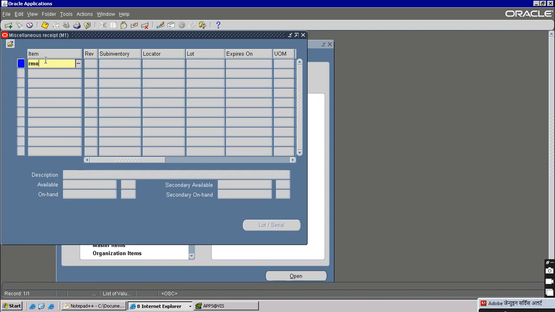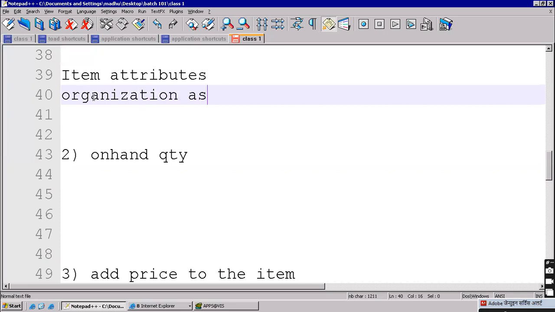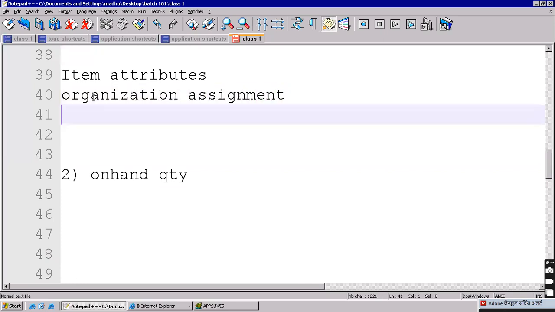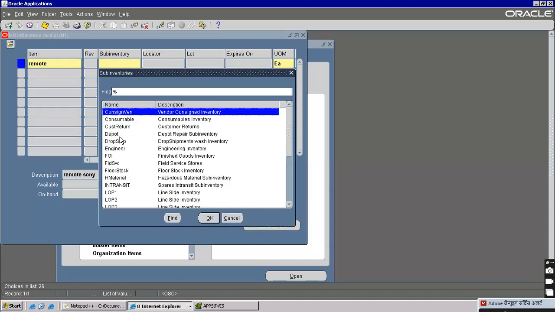Your item. Now it is up. It is selected from this particular list of values. So if your item is not appearing, what is the step for that? Organization assignment. Yes. Okay. Now sub inventory. Your company will have multiple sub inventories.